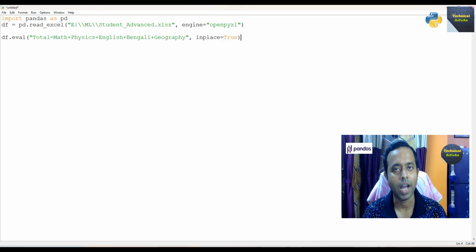What this inplace equal to True argument actually does is that it comes with the eval method and modifies the original DataFrame directly based on whatever expression we provide. So here the expression is that we find the total. Within the DataFrame, this total will automatically be added as a column. It shows the total marks for each student. So this is the first line we have already written.